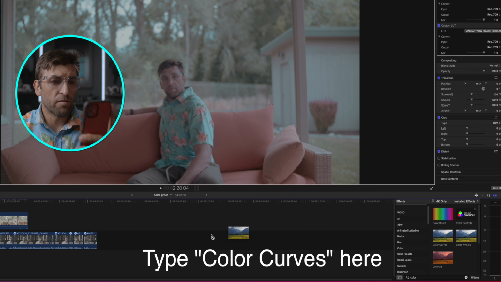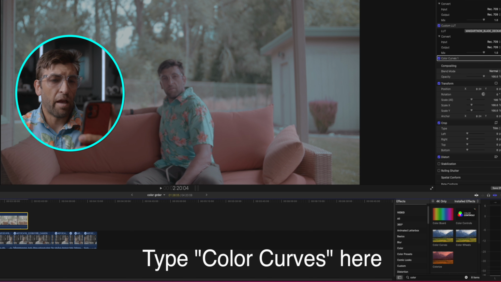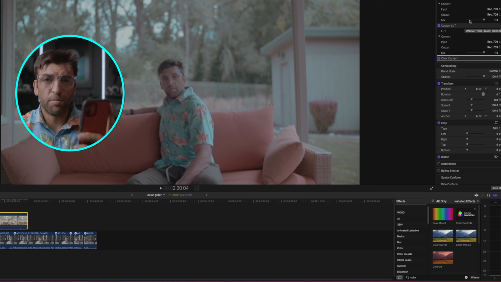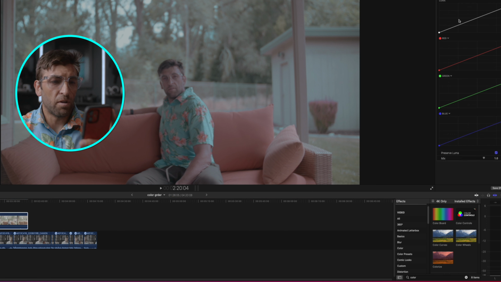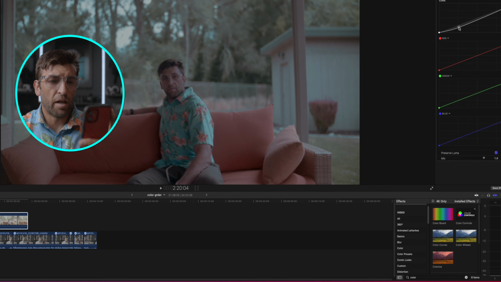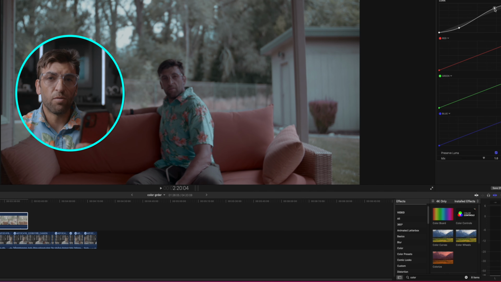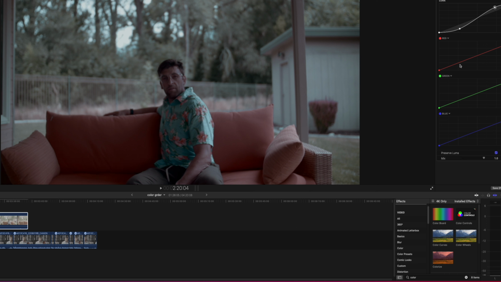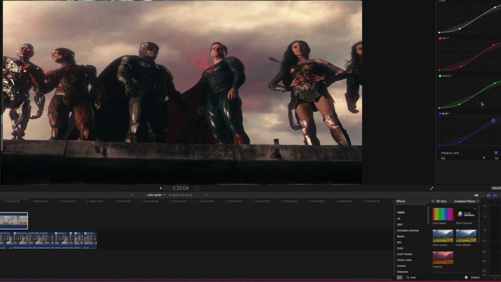Type color curves in the effects, and like before, drag onto your clips of footage. Double click on color curves and you'll see your lines. Now we want to make S shapes in each of those lines. See, it's already looking like the Hollywood blockbuster Justice League. Best movie ever.